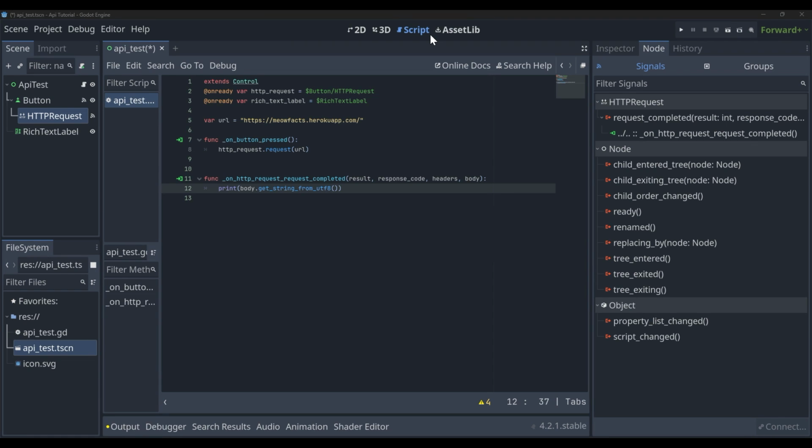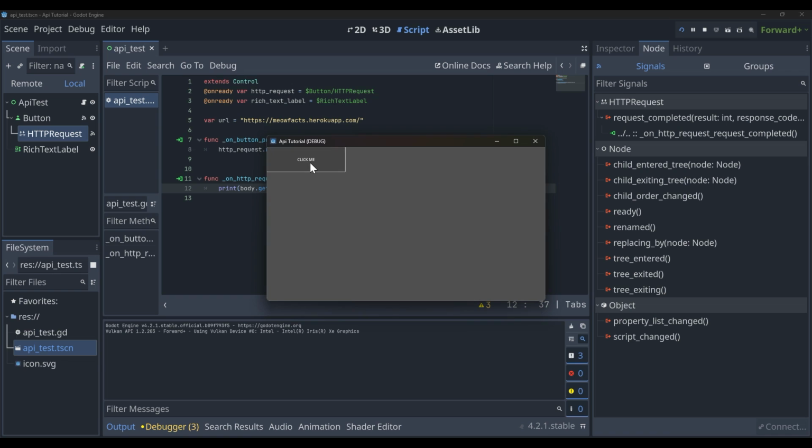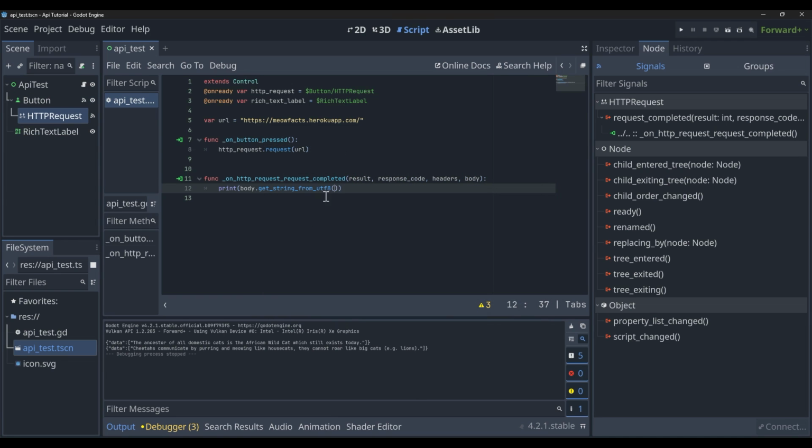Now we can run our scene to test it. You can do this either by clicking F6 or clicking F5. I'm going to use F5 and select the current scene. Alright, and let's see if I click it again, if it gives me something different. It does. Okay, awesome. So it's totally working. It's exactly what we want it to do, but we need it to be in a different format because this is a JSON string. Fortunately, Godot has a built-in feature for this.